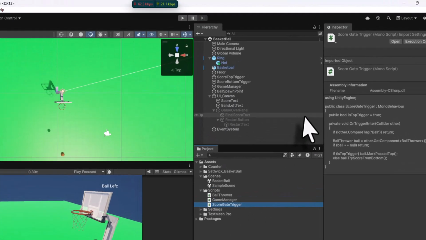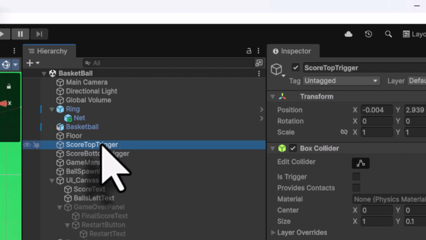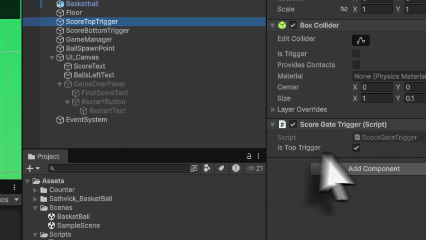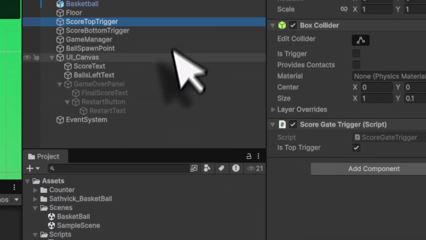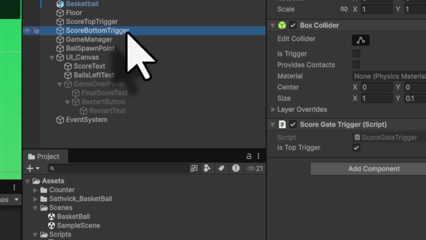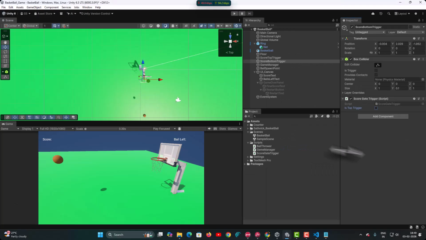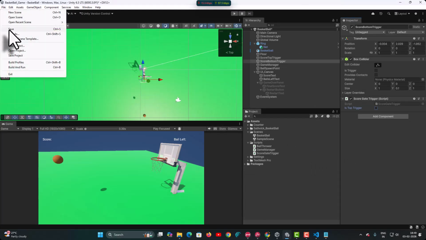This ScoreGateTrigger is attached to score top trigger, and see that is trigger is switched on for top trigger, but for bottom trigger I will switch it off. Now go to file and save it.